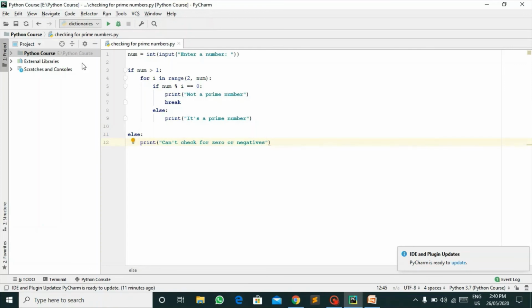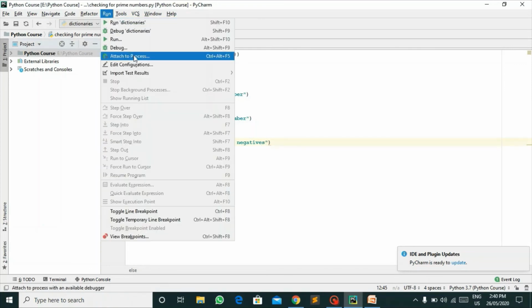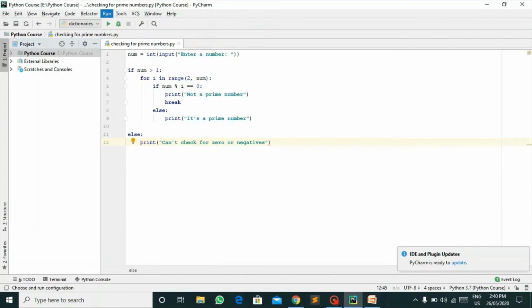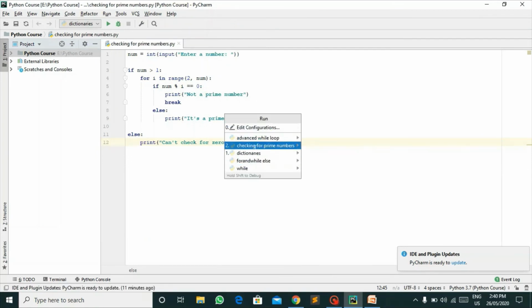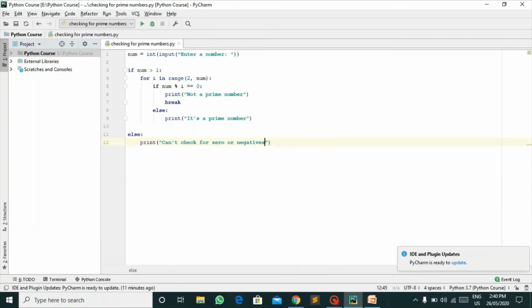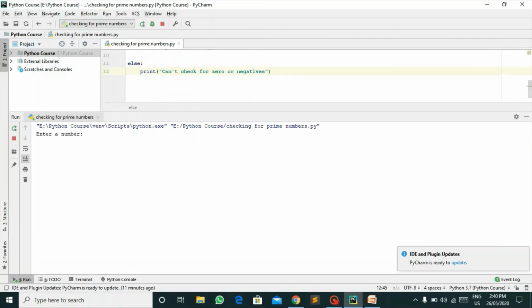So let's run this. Here let's type a number, let's say 3. It says that it's a prime number. So let's run this again, and let's type 6. So it's not a prime number.